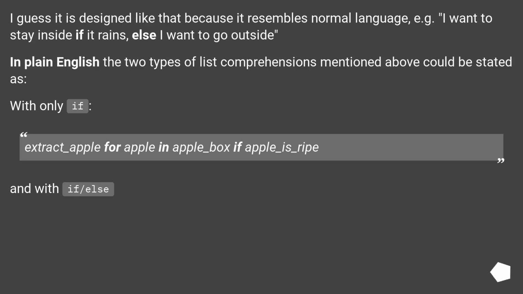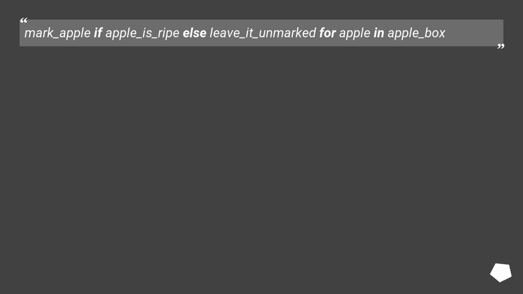I guess it is designed like that because it resembles normal language. For example, I want to stay inside if it rains, else I want to go outside. In plain English, the two types of list comprehensions mentioned above could be stated as, with only if: Extract apple for apple in apple_box if apple is ripe. And with if/else: Mark apple if apple is ripe, else leave it unmarked, for apple in apple_box.